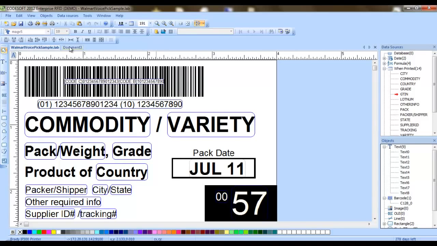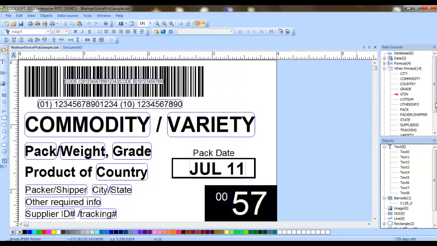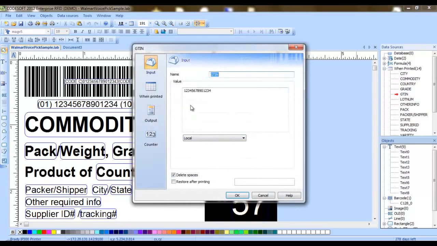Yeah, it looks like it's actually 14. Tell you what, we'll just copy the value from this label so we know we're accurate.